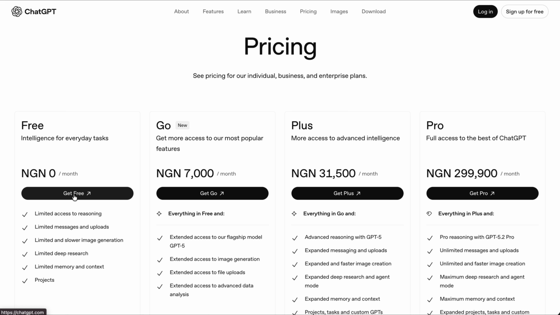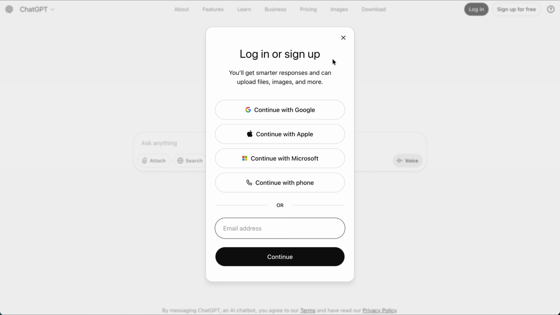We're going to click on get free and we create an account. So once you click on get started, it's going to bring you to this page, so you can log in with either your Google, Apple, Microsoft, phone number or just your email address. In this case I'm using my Google account, so let's go ahead and do that. Create an account and access the dashboard.